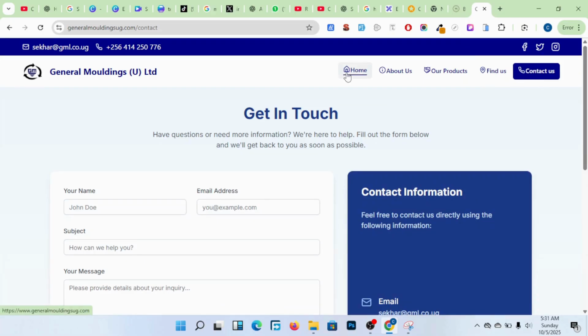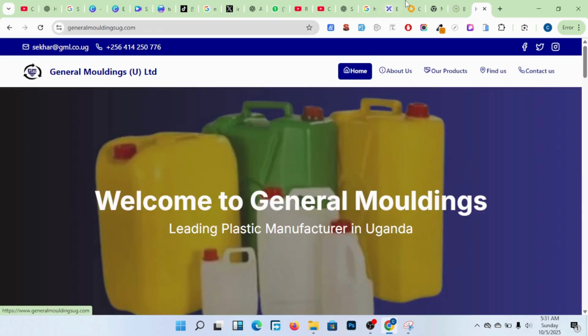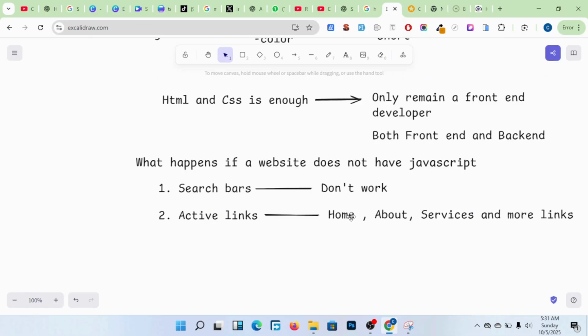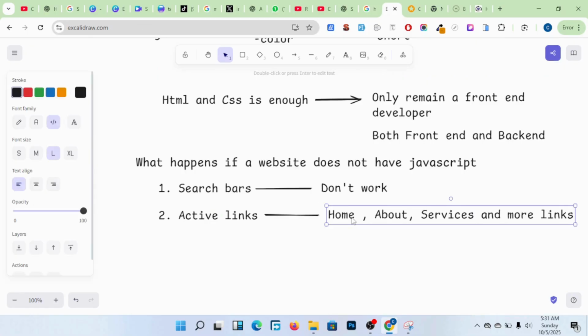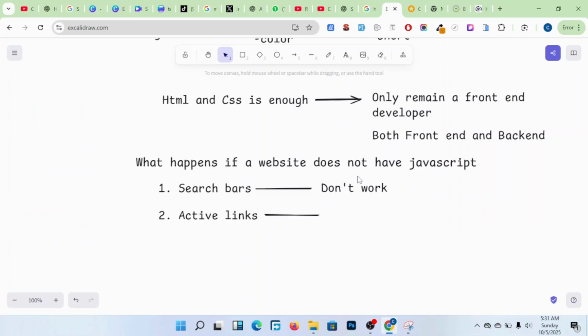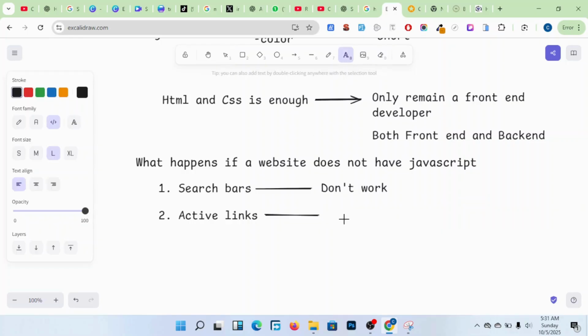And if I come back to the home page here, it should show that. If you don't know JavaScript, you will not be able to do this. Okay?